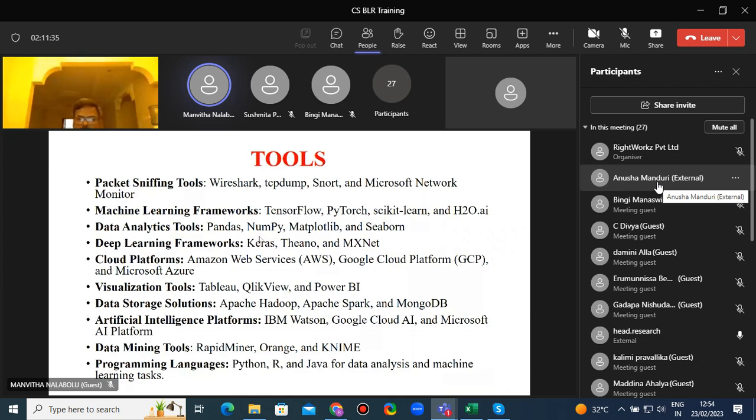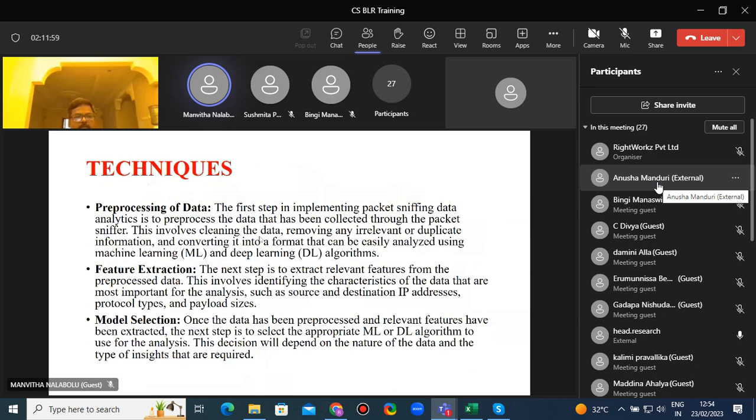Visualization tools, Tableau, NumPy, and Power BI. Data storage solutions like Apache Hadoop, Apache Spark, and MongoDB. Artificial intelligence platforms like IBM Watson, Google Cloud AI, and Microsoft AI platform. Data mining tools, RapidMiner, Orange, and Weka. Programming languages will be Python, R, and Java for data analysis and machine learning tasks. These are the techniques that we used. It's a brief about the techniques that we used for the proposed system.